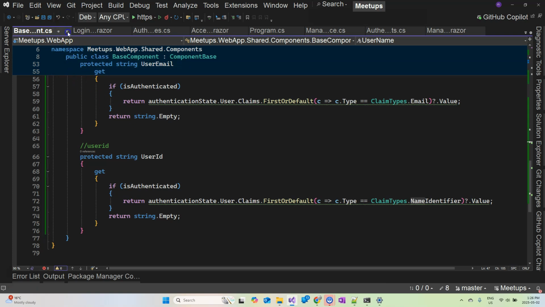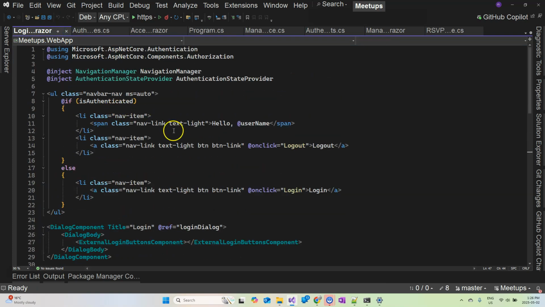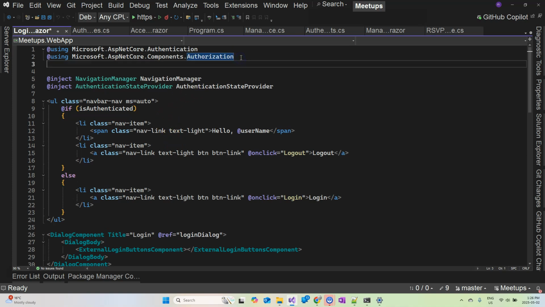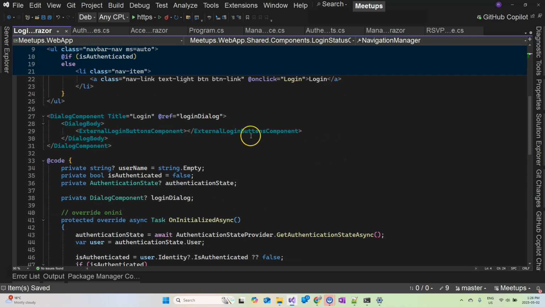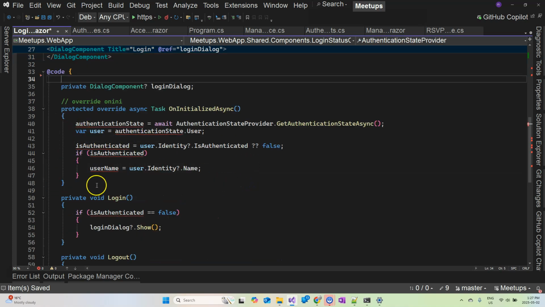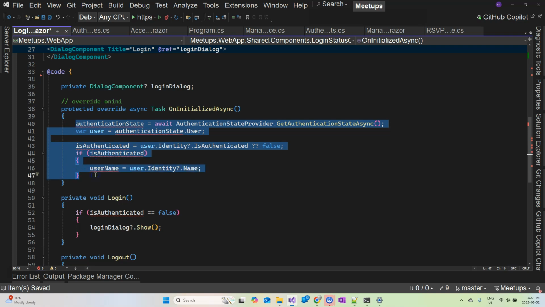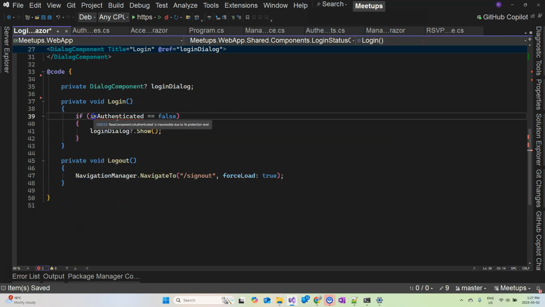Now I can go back to my login status page, and I'm going to say inherit from base page. So inherit component base. This is our own base component. Now here we don't need a username, we don't need is authenticated, and we don't even need the authentication state. Guys, let's delete all of them, and we don't need any of these. Let's delete this whole thing. And here this has to be is authenticated. So we can say this, or we can say base.